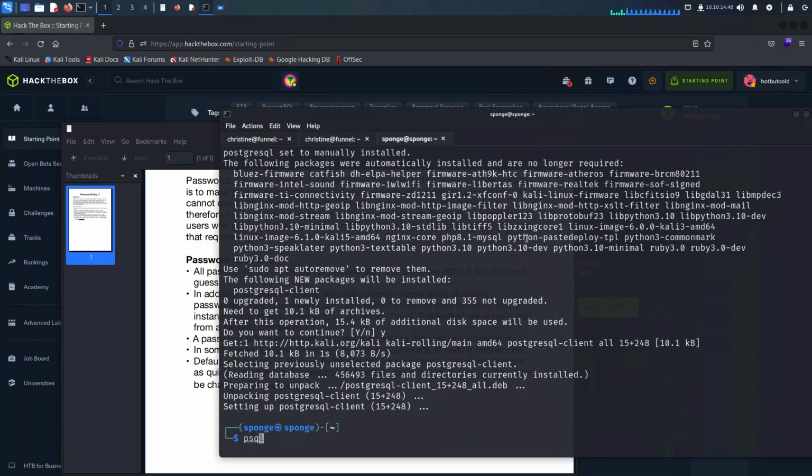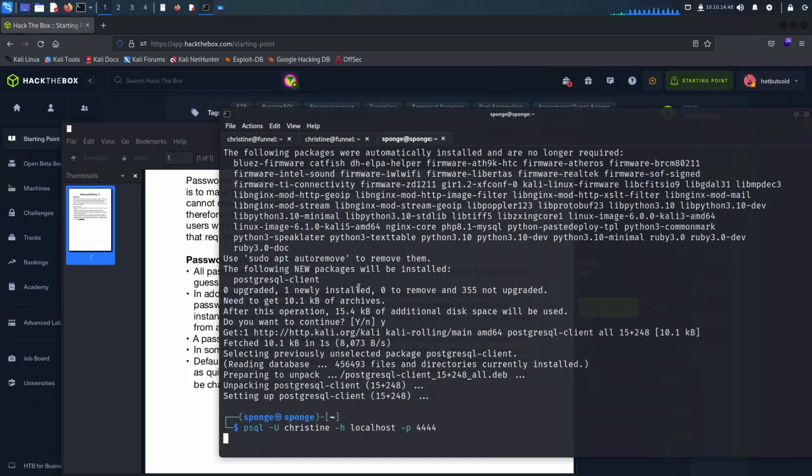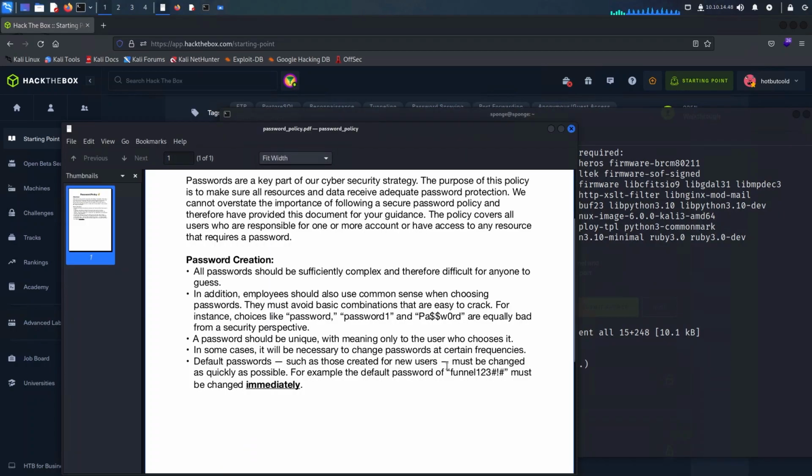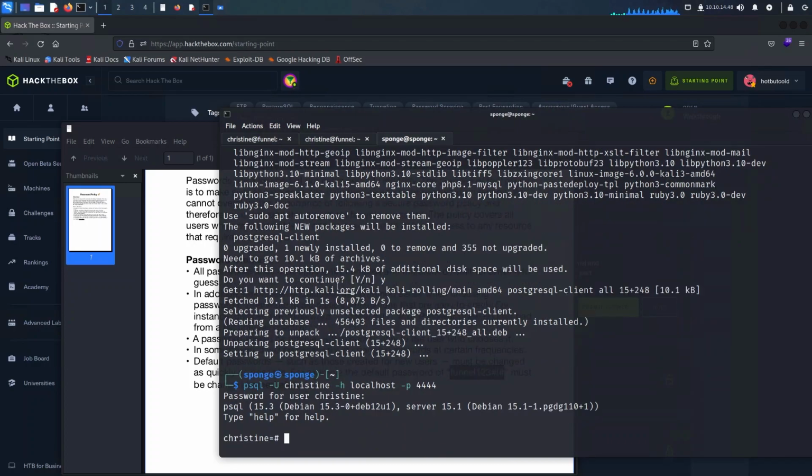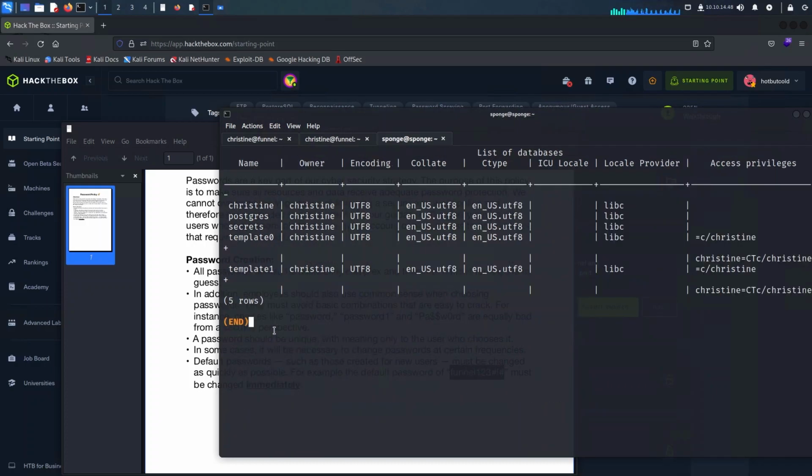Once installed, we can go ahead and specify the username by using the -U flag, capital, and specifying Christine here. The host will be localhost, so that's specified with -h, and the port will be -p 4444. This is the port I specified in the SSH tunnel previously. As a password, I will be using the default password that was given to Christine, and it seems like we are now in. We can use the \l command to list all the databases inside the PostgreSQL database.